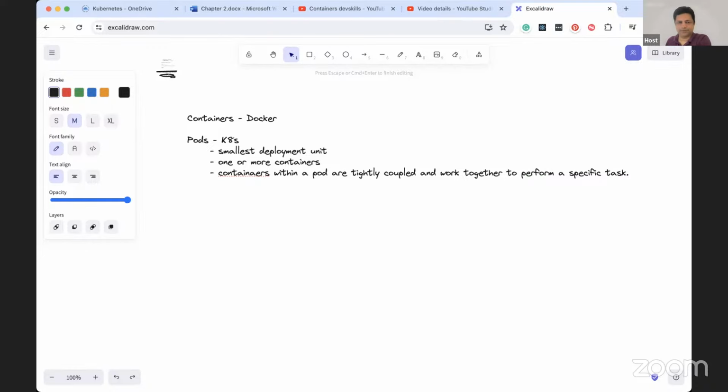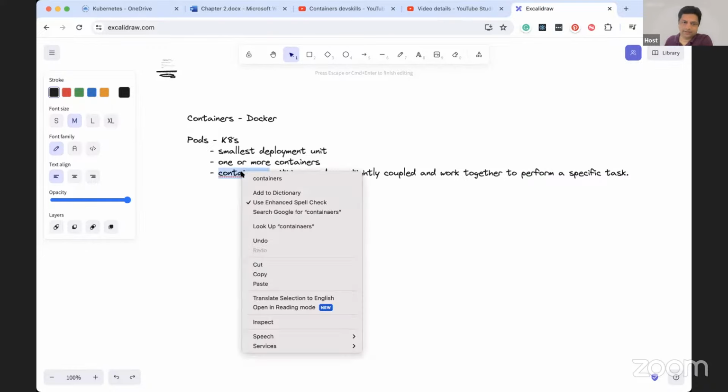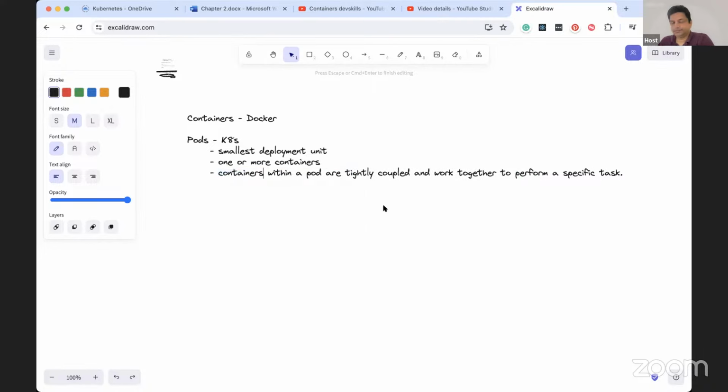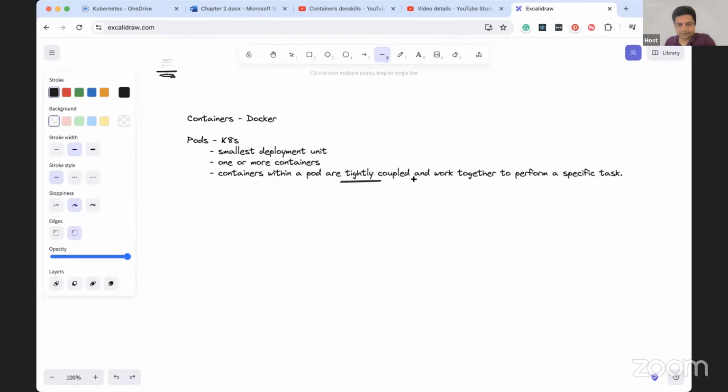Many times we require multiple components to be running together because just one component does not serve the purpose. In that case, we'll have multiple containers within a pod, and these containers are tightly coupled and work together to perform a specific task. So this is about pods.